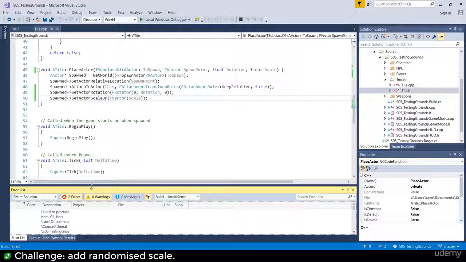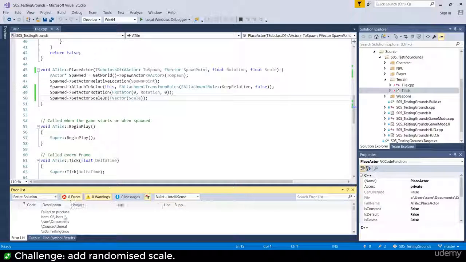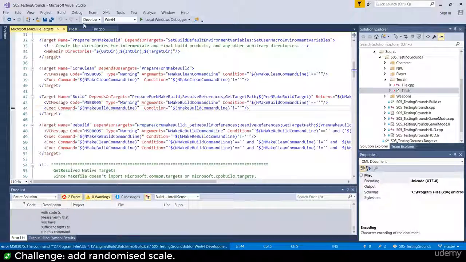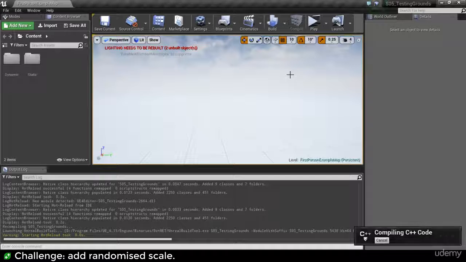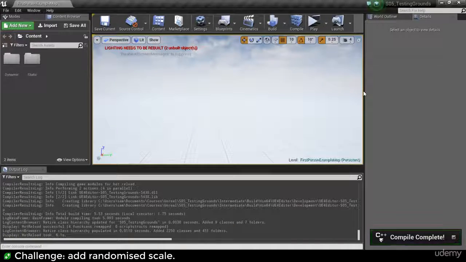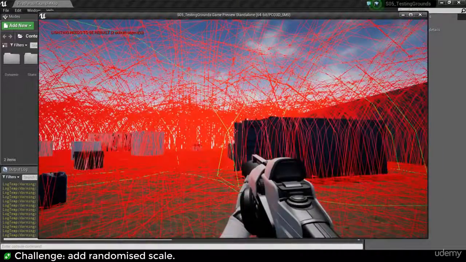That seems to have given me an error. So let's just check out that error. It's saying it failed to produce something. I'm not entirely sure why. I'm going to go and compile in Unreal just in case the error is transient. I've been having a few of those transient compile errors recently. I think it's just when it's struggling to write to the file. Okay, let's hit play. And hopefully we'll see that there is no change.